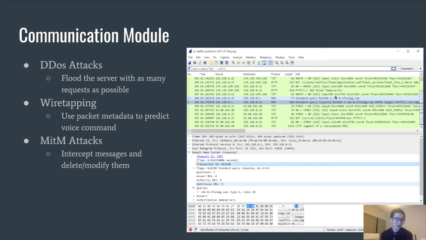Or we could have a man-in-the-middle attack. The wiretapping attack is just trying to listen in on a conversation between you and Alexa, and the man-in-the-middle attack is actually having someone in the middle intercepting and modifying messages. On the right, you see a packet sniffer, and this packet sniffer can be used by hackers to try to figure out the content of your conversation.